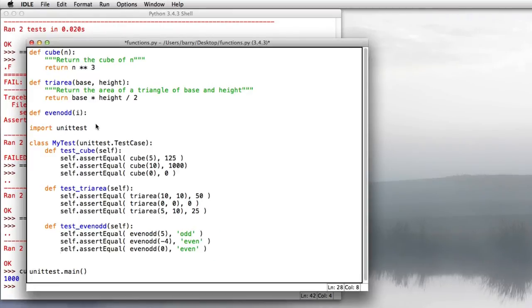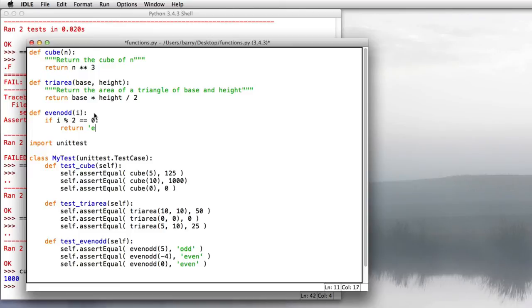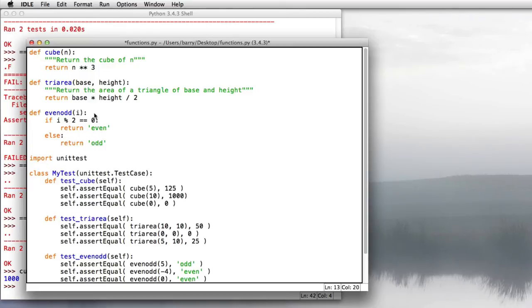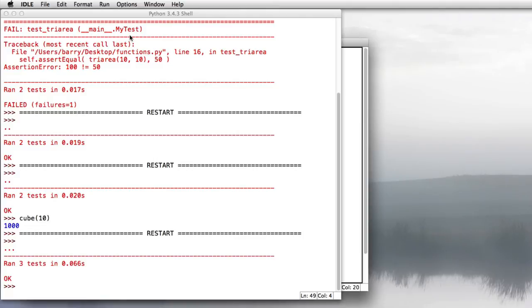Now I'm ready to write the function itself. So that is if i remainder 2 is equal to 0, return even. Else, return odd. Let's run our tests and see if they worked. And look at that. Ran 3 tests, and they all passed.